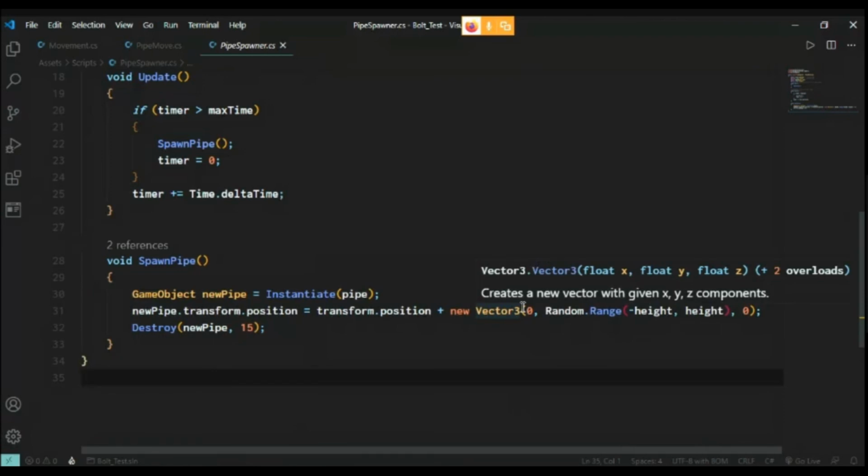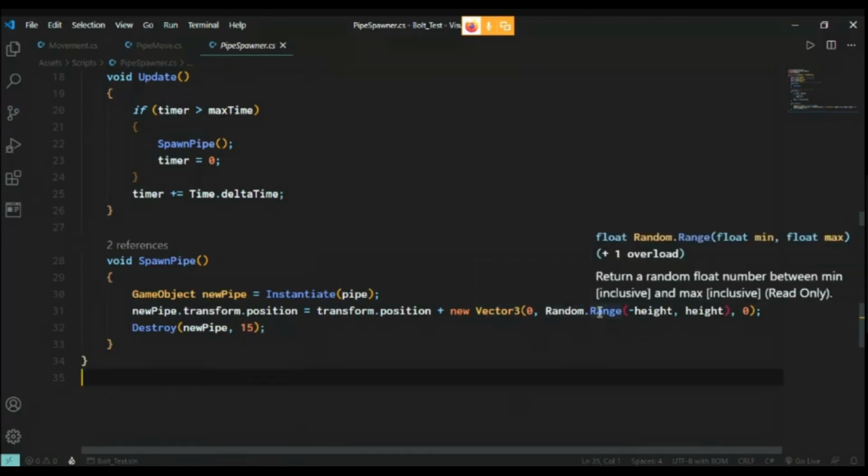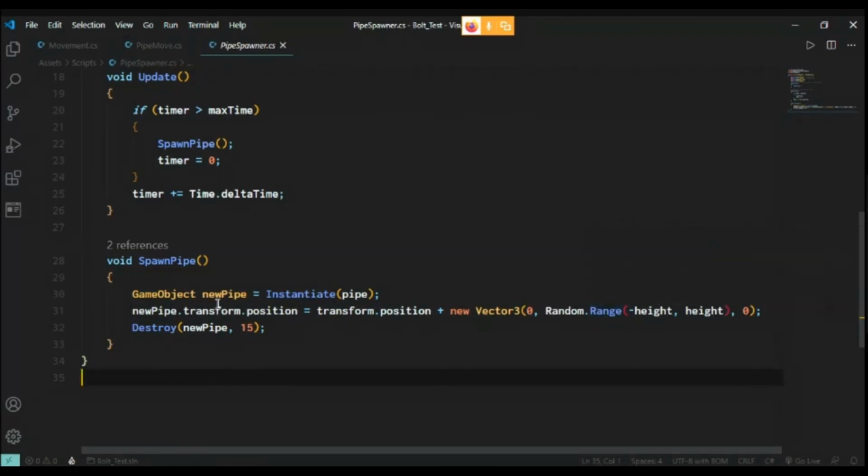So, Random.Range, what does it do? Random is a class for generating random data. And Random.Range returns a random float number between min inclusive, which means minus height is included, and max inclusive, which is also included. So it will create a random value every time this function is called, between these 2 points, minus height and plus height, and the z is also 0.